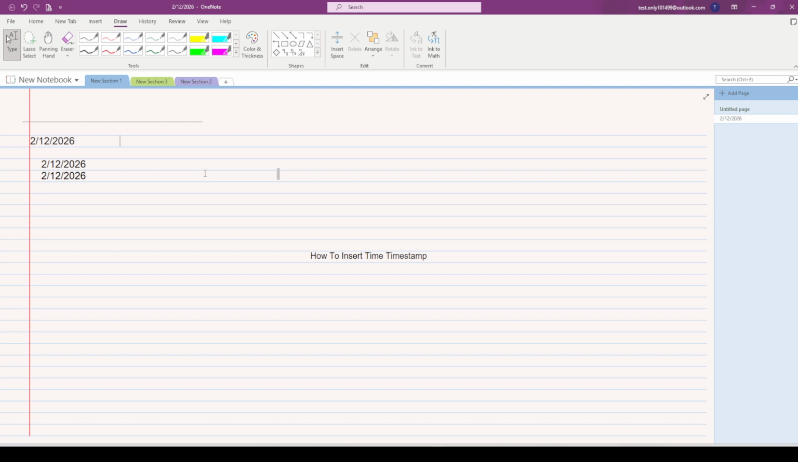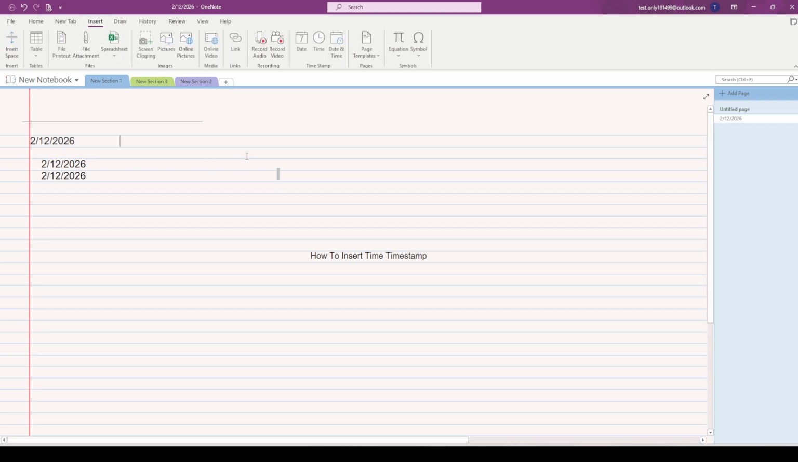First, let's use the menu option. Look to the top of your screen for the toolbar and go to the Insert tab. This is where most items you add to a document, page, or note live. Inside the Insert tab, click the Time button. As soon as you do, the current time is inserted at your cursor. You should see it appear immediately, confirming the action worked.